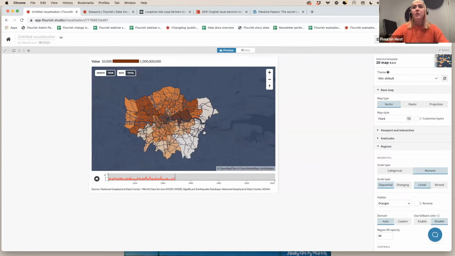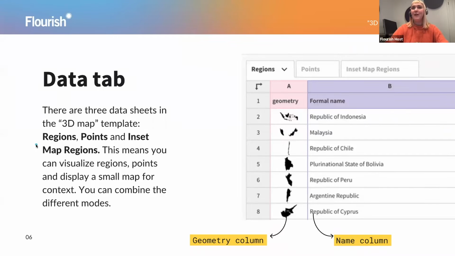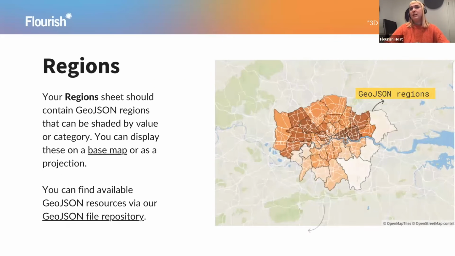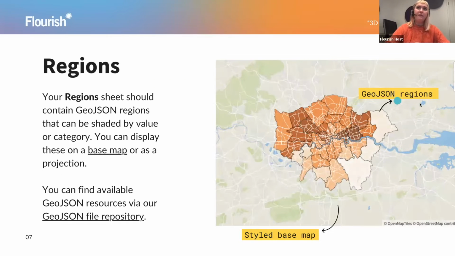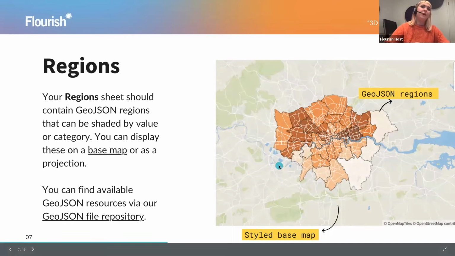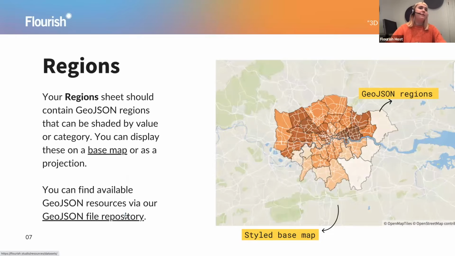So that's the regions layer, and you can configure the way that it displays into much greater detail than that. But I'm just going to jump back to my slides and move on, because we're going to be touching on loads of other things today as well. So that was the regions layer, and as we saw, we have GeoJSON regions placed on top of our styled base map. And again, if you want to make use of our GeoJSON resources, they will also be linked in the slides, and you'll be able to access those via our training page as well.